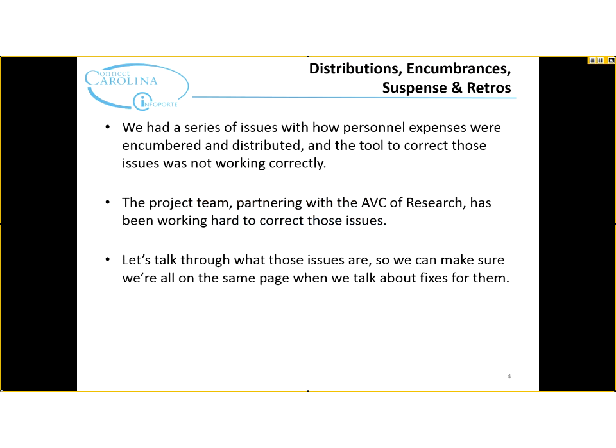We've had a series of issues that have affected our personnel expenses, how they were encumbered and how they were distributed. And so the tool that we were to correct those issues was not working correctly. So the project team, and by that we mean the folks who work on Connect Carolina, have partnered with Andy's group over in the Office of Research Information Systems to give us a solution to correct those issues. So let's talk about what those issues are and make sure that we are all on the same page, which is always a good place to be.